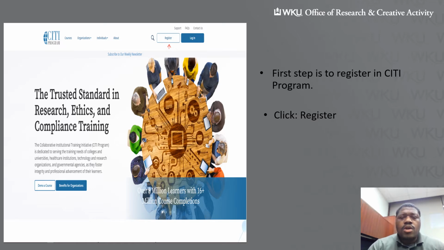To begin, we're going to start at citiprogram.org. Here we see on the website, these are the different options that we have starting off. Our first step is going to be to register in CITI program. So the first step is in the top right corner, click register.